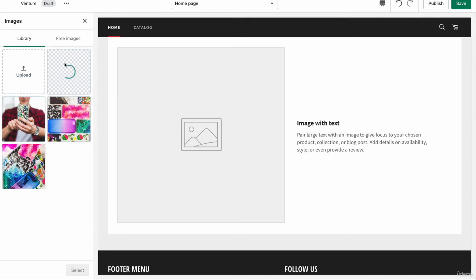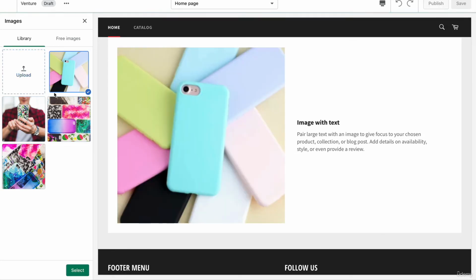It takes a few seconds to upload. After it uploads, you're going to select the photo, right? It doesn't automatically upload it. It just uploads it to your library.